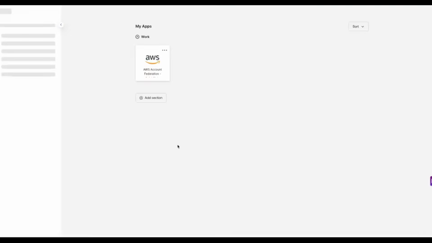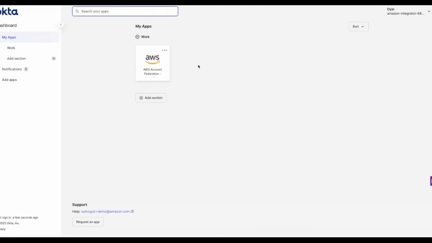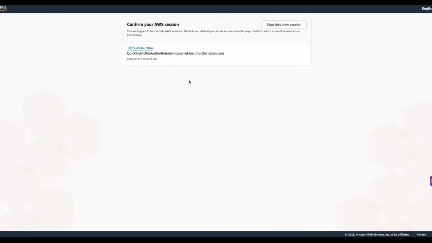Let's log in. And you can see I see the same interface as my admin, but I have access to different applications to the admin. As an author, I only have access to the AWS application, which is going to take me to the Amazon Quick Suite account that my admin has integrated on my behalf. And you can see it's asking me, just confirming that I'm logging in as my author. So let's log in.